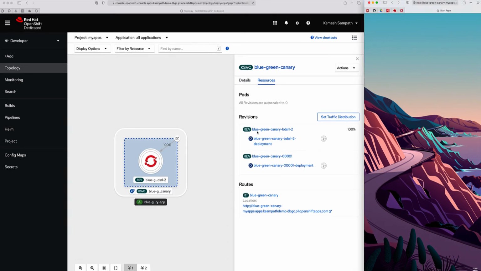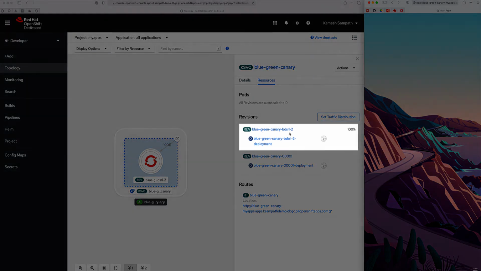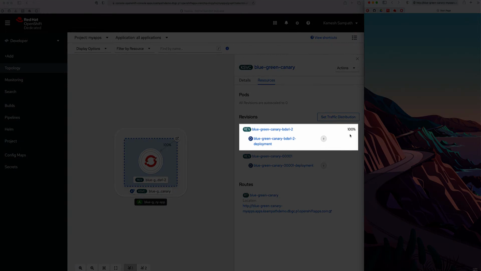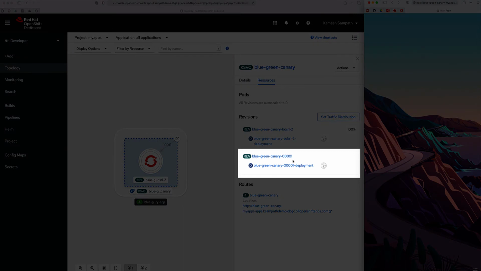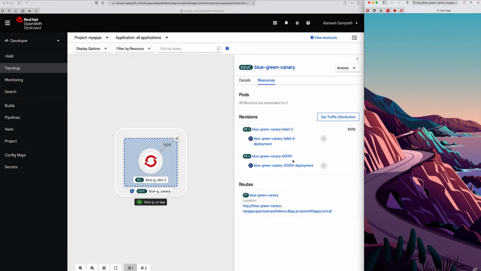As you see, I already have two revisions of the color service deployed. The one, blue-green Canary BDSRL2, which right now has 100% of the traffic, is the latest one that shows a green color browser page with the greeting text Namaste. I also have another revision, blue-green Canary 00001, which is the first revision that got deployed, which is not active anymore, which shows a blue color browser page with the greeting text hello. If you're not familiar with how to deploy multiple revisions of a Knative service, please check the description section of this video for an earlier video of the series, which shows how to do that.